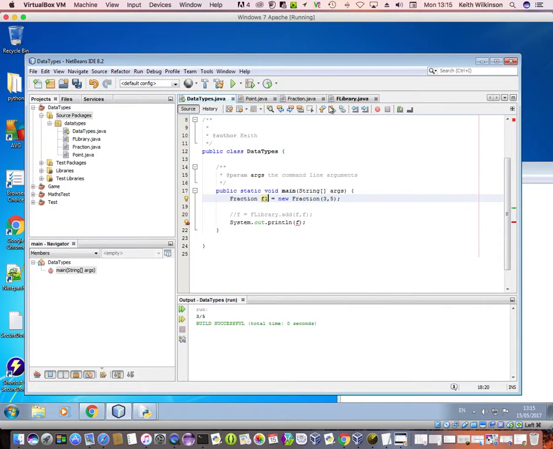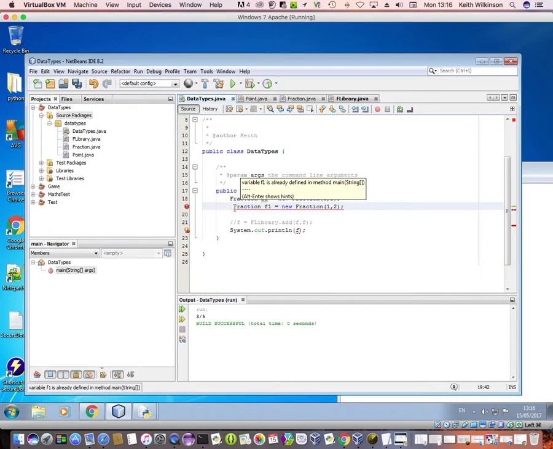So my fraction 1 was a half. So if I change that for a half. And my fraction 2 was 3/4. So if I copy that, and paste that in there. Fraction 2 was 3/4.